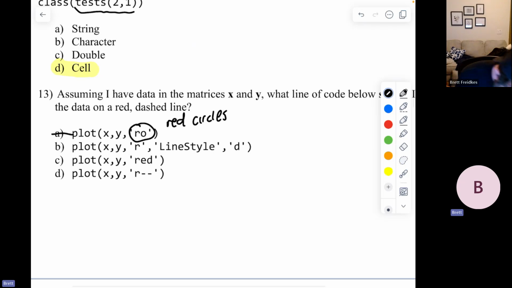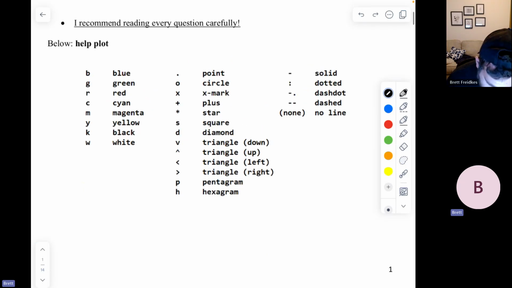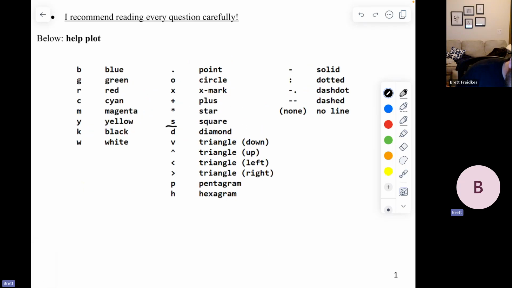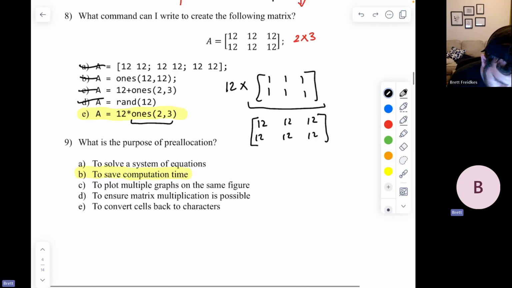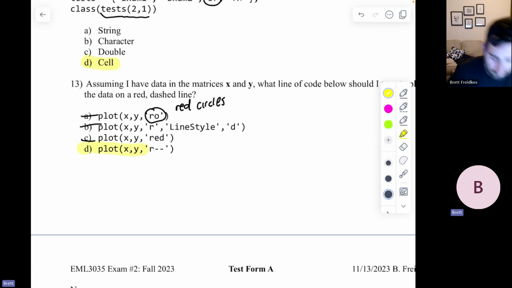This is saying plot X, Y. The color will end up being red. The line style we said is D. Well, I give you on the sheet what these are. We see that D is for markers. That's a diamond. Dash is a dash dash. So that answer can't be right because I'm saying line style D. Well, that's not even a choice under line style. So that is off. So that's out, that's out. The last one's just red. And then C is just red, and the last one is red and it's dashed.